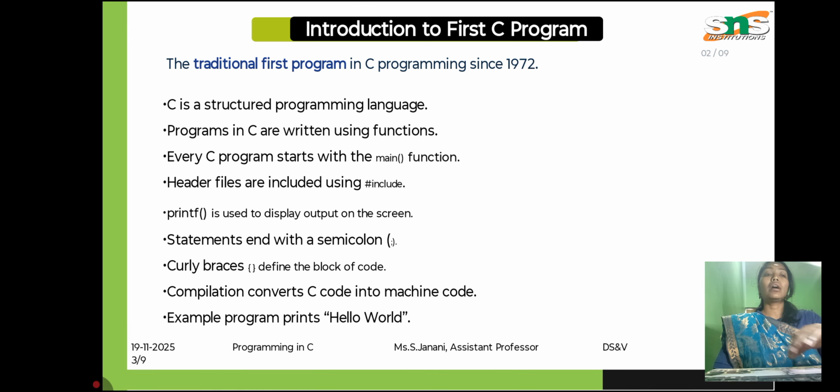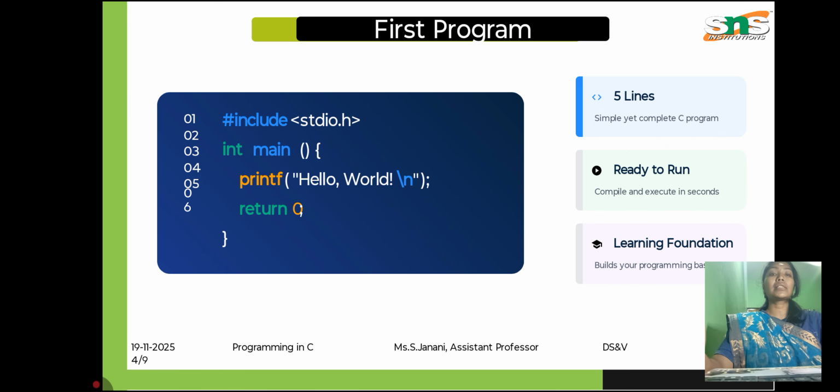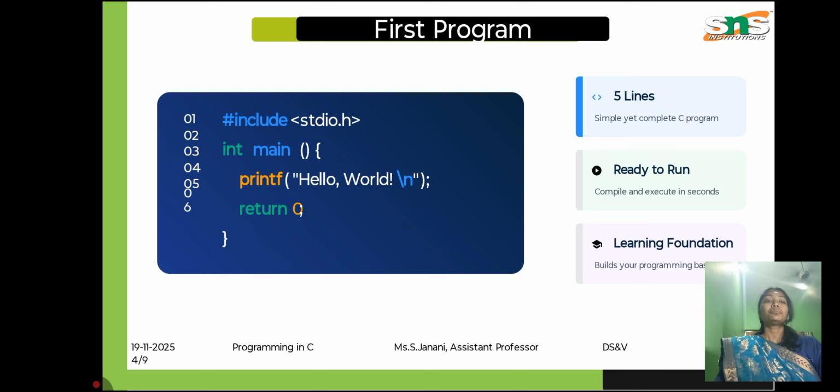So we are going to see the first C program. The first C program is the Hello World program. We can create it in five lines, a simple, complete C program. It is ready to run, compiles and executes in seconds, and builds the learning foundation of the programming language. It uses stdio.h, the main function, printf, the return statement, and closing braces.